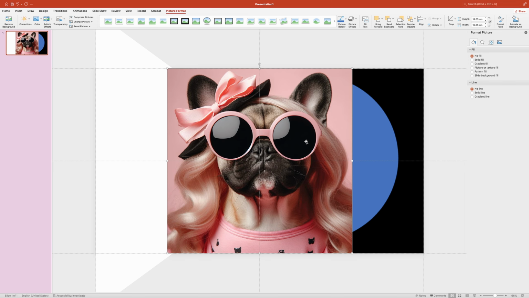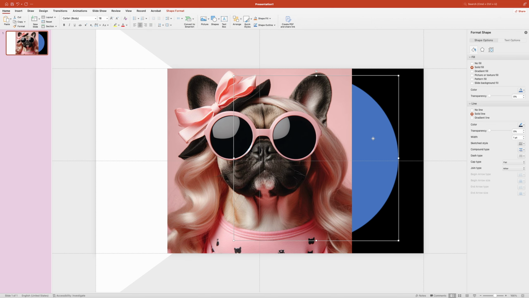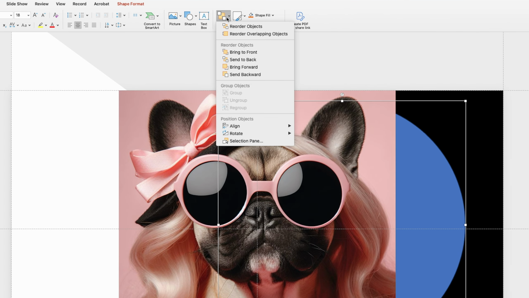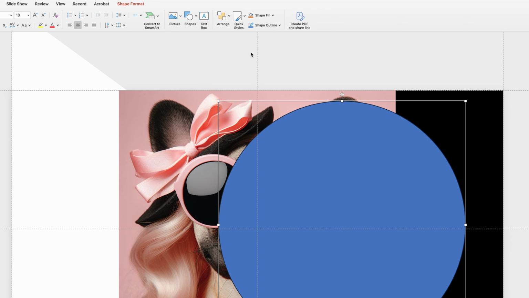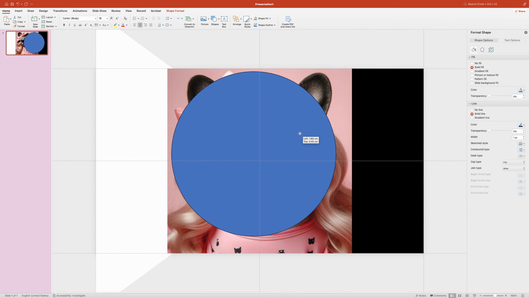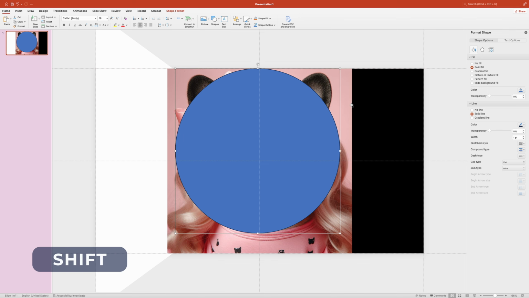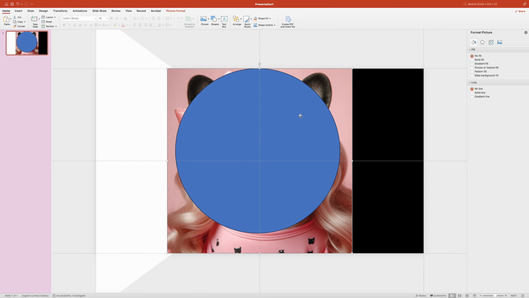Now we need to make sure the circle is located above the image, so I'm gonna select it. Then open up the Arrange menu and choose Bring to Front. I'll place the circle over the area that will be the visible part of the clipping mask. Then holding down the Shift key, select both the image and the circle. Make sure you do it in this order.